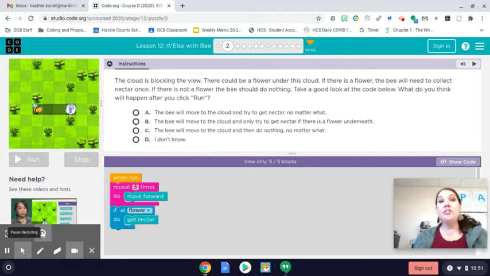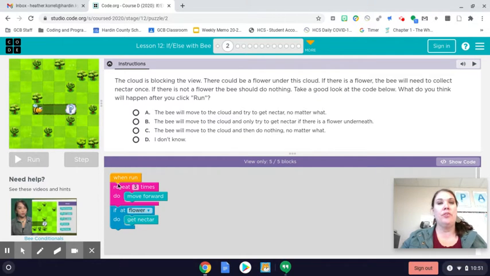All right, so your first level is actually a question, and it wants you to look at the cloud. It's blocking you from seeing if there's a flower or not. So before, you could always tell what was on your screen, and you could tell your computer exactly what to do. Now we're not sure what's there. So take a look at the code that they've written.